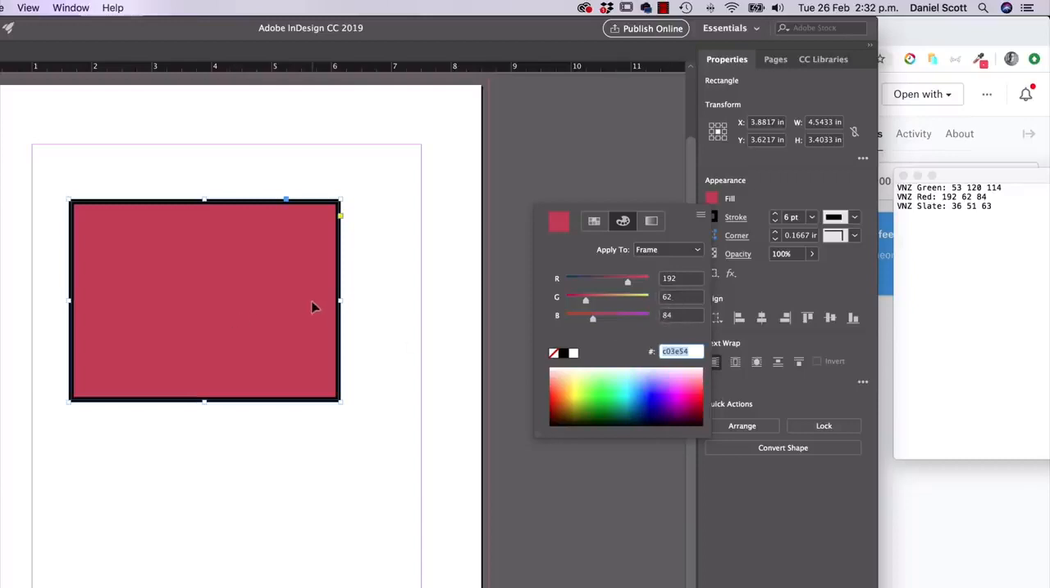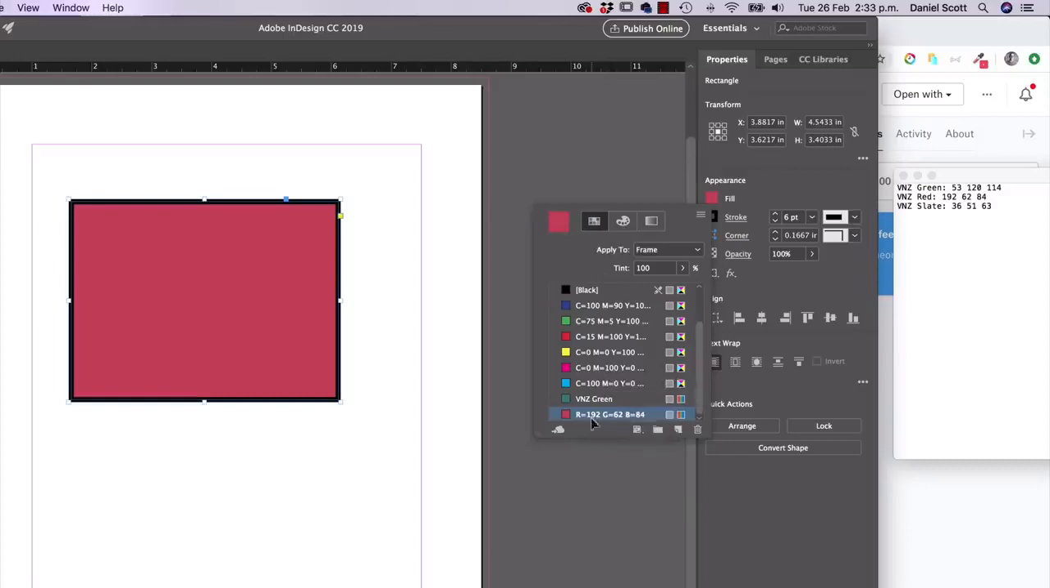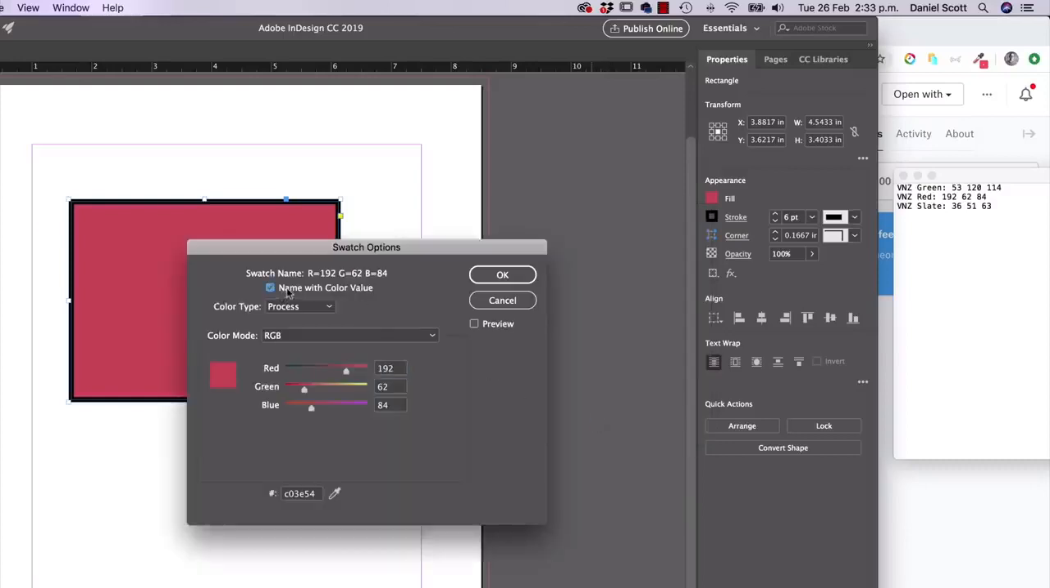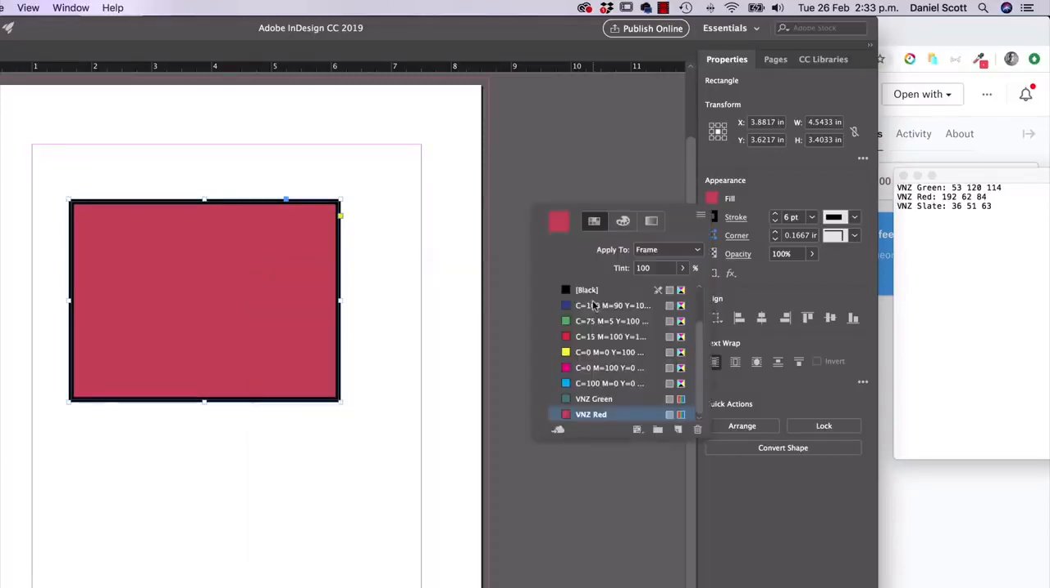Okay, gives me, I called it red. It's not red. Don't even know what to call it. It's stuck in the middle of my color naming groups. But anyway, you get the idea. Okay, we're gonna add it to our swatches. Just like before, we're gonna go to our swatches, double click it, and we're gonna say name with color value. No, thank you, VNZ. We're gonna call this one red, even though you're screaming at me going, it's not red. It's like a rose. Oh, I don't know what to say. Let's click OK. Okay, and I'll get you to do the last one by yourself.